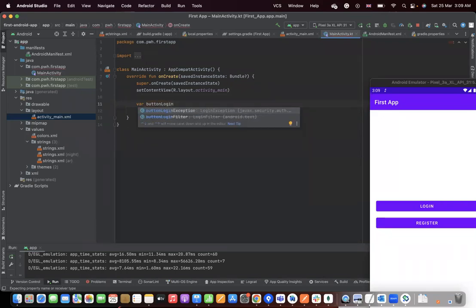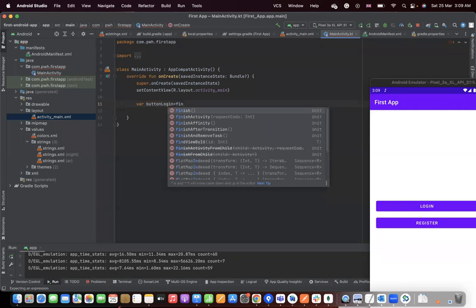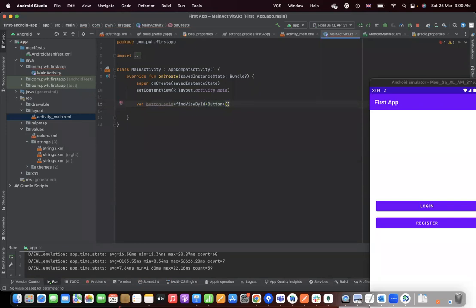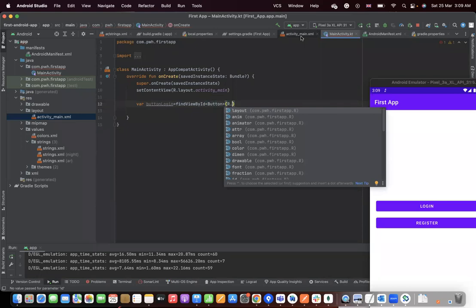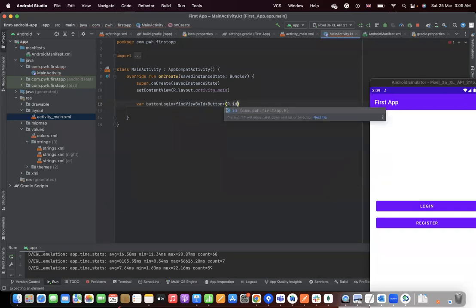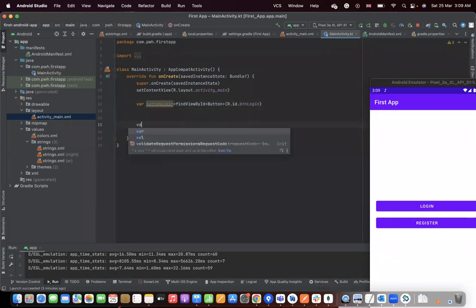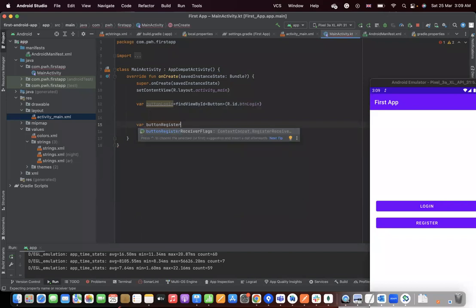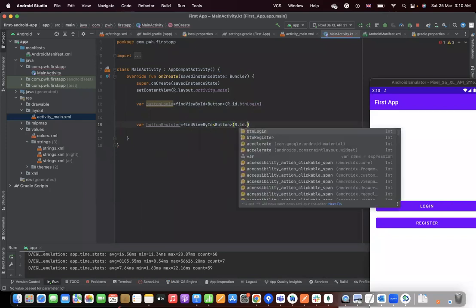So for example, I have a button login. I will use findViewById. It's a built-in method in Kotlin. What is that? This is Button, this is the type. I will use resources, because whenever we add the ID, it auto-generates the IDs in the resources file. So I use R.id.buttonLogin. Here it is. For the register button, no need for a semicolon here. There is no semicolon in Kotlin. findViewById, it's Button, R.id, it will show buttonRegister.